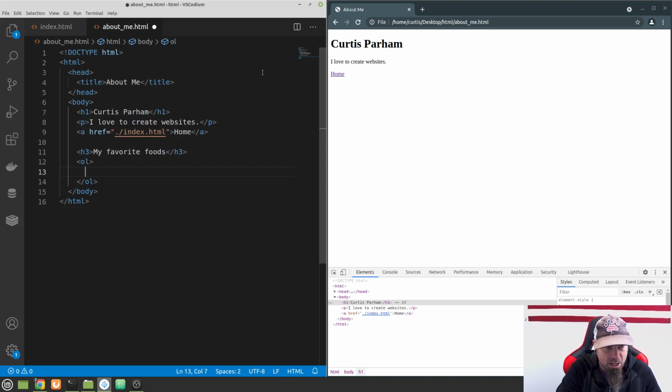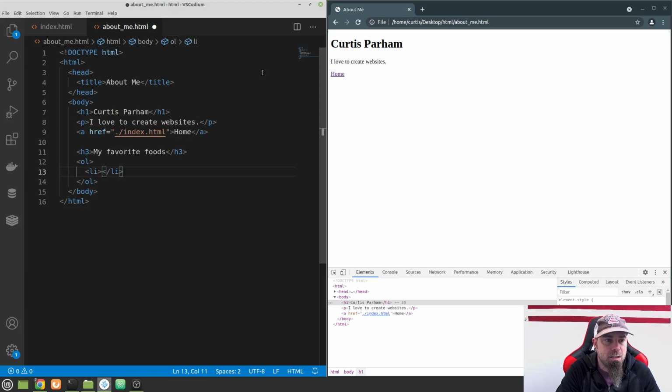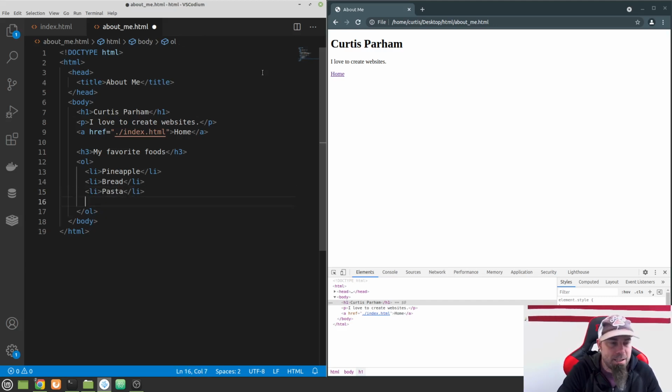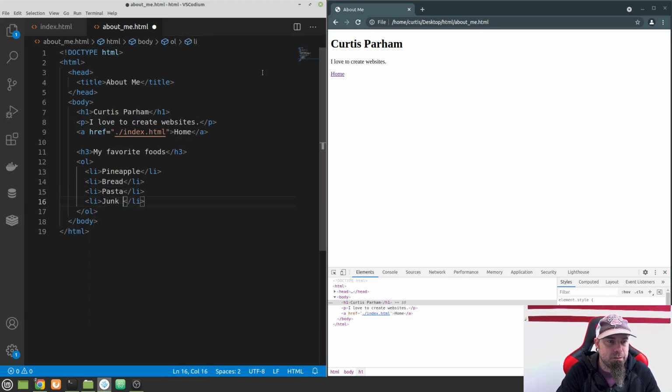So for each item in my list here, what I want to do is use an LI tag, which is short for list item. Okay, so list item, let's see, first food, let's do pineapple. And then we'll do another one here, and we'll say bread. And let's try another one. Let's see, I like pasta. So pineapple, bread, pasta, and I'll just do one more, pretty much any junk food. I shouldn't like it, but I do.